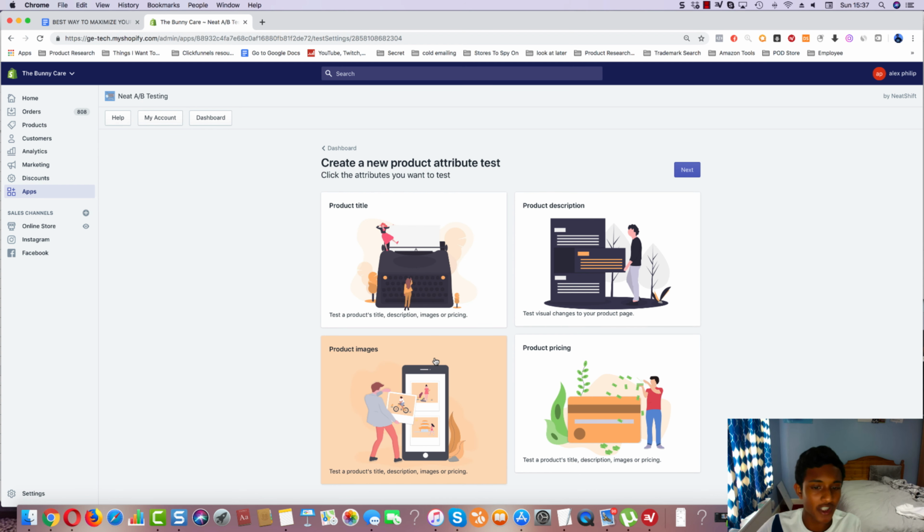You can add new images, change the order of images, which is actually pretty important because the first image that people see has to be really attractive or captivating for them to keep on swiping through the images or scroll down to read the description.